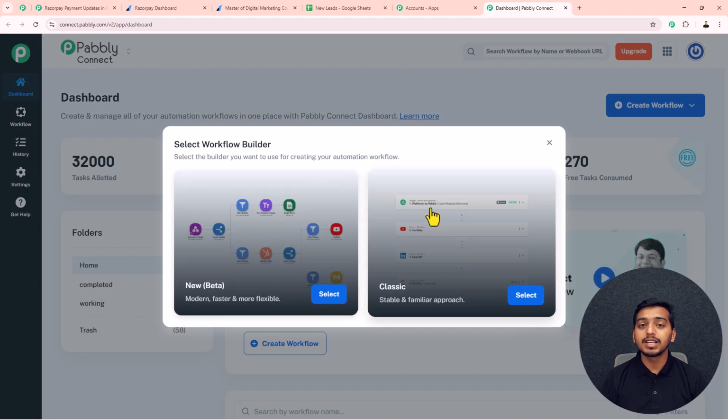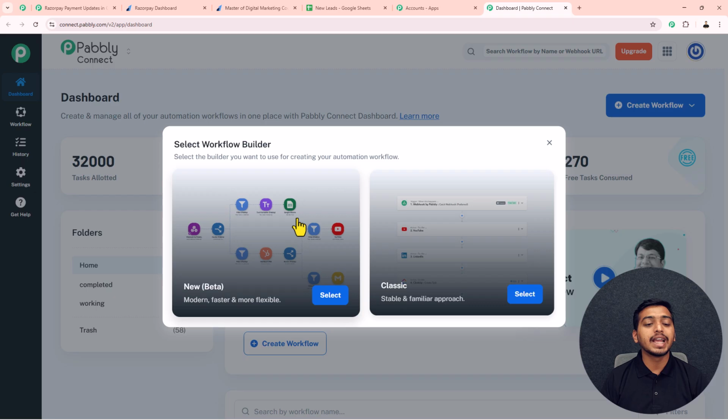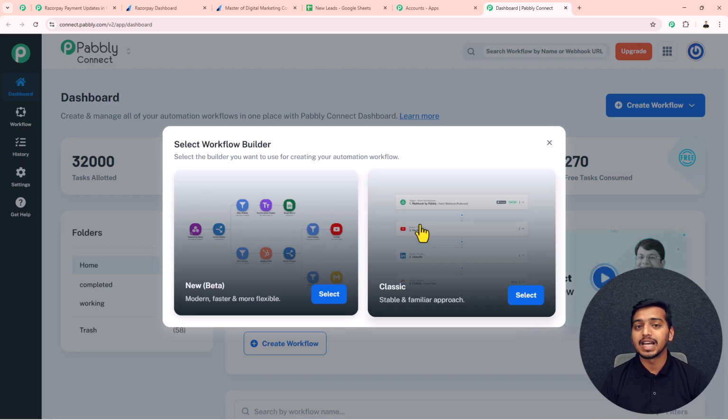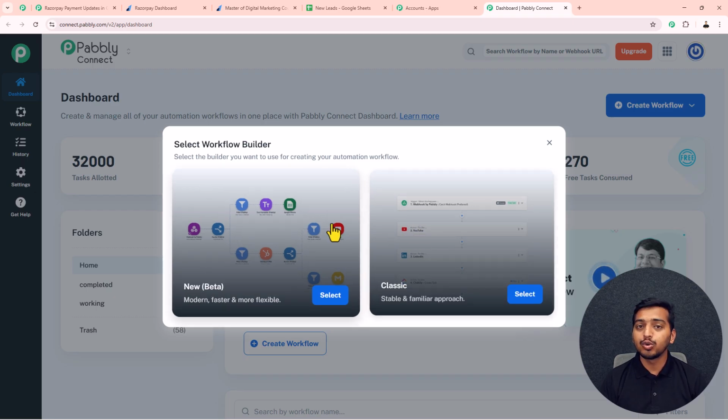Then we have to select among these 2 different workflow builders. First one is our new beta version, and the other one is our classic version. You can select any of these 2 different workflow builders, as both of these are amazing. But I will select this new beta version as I am more familiar with this. So I will select this.